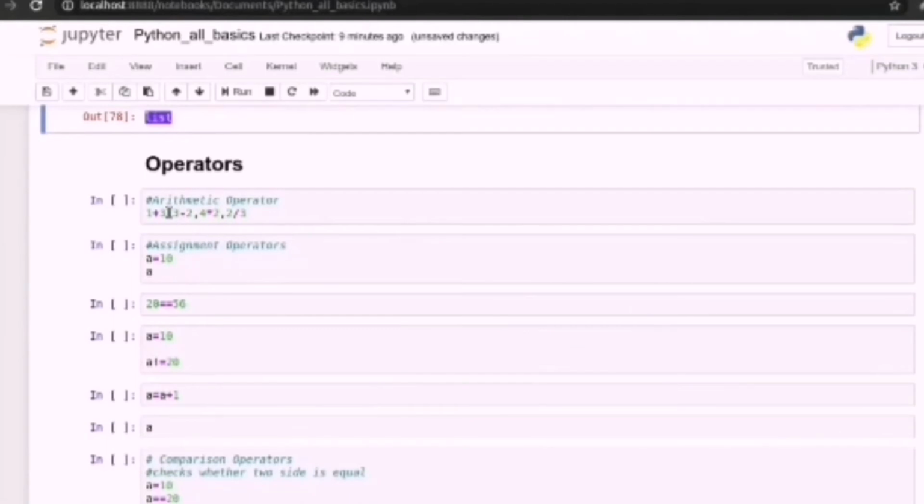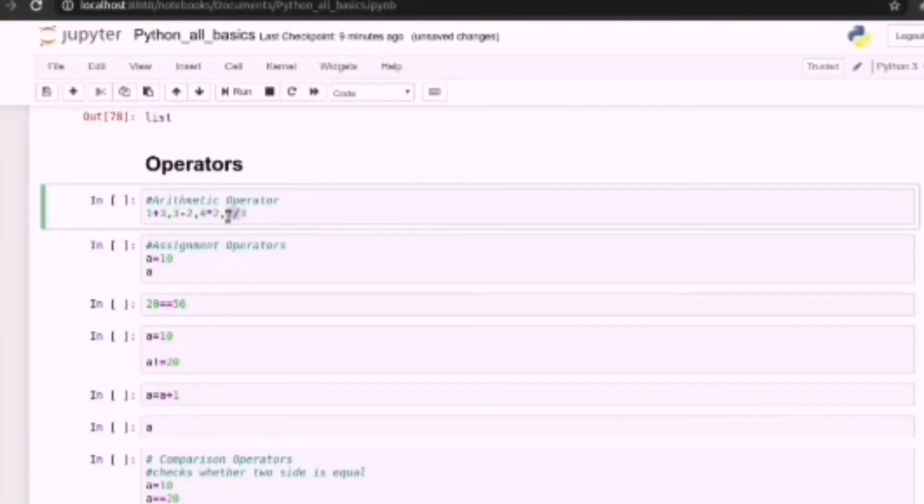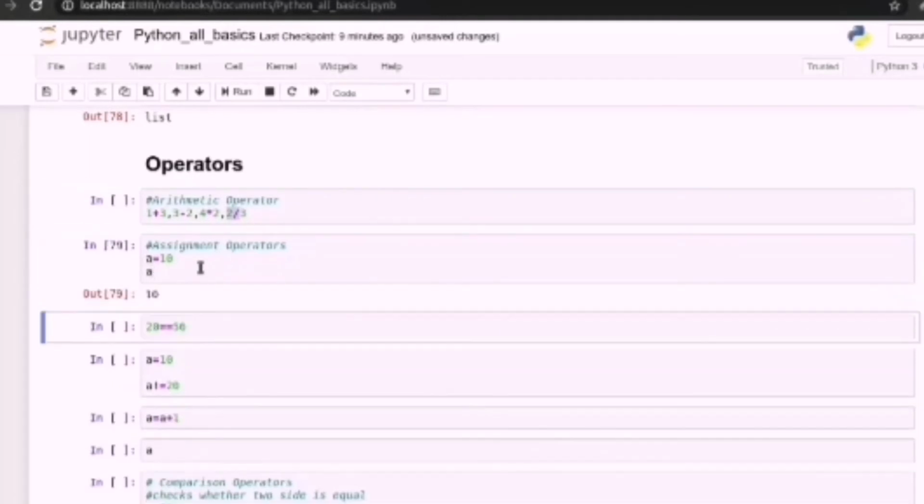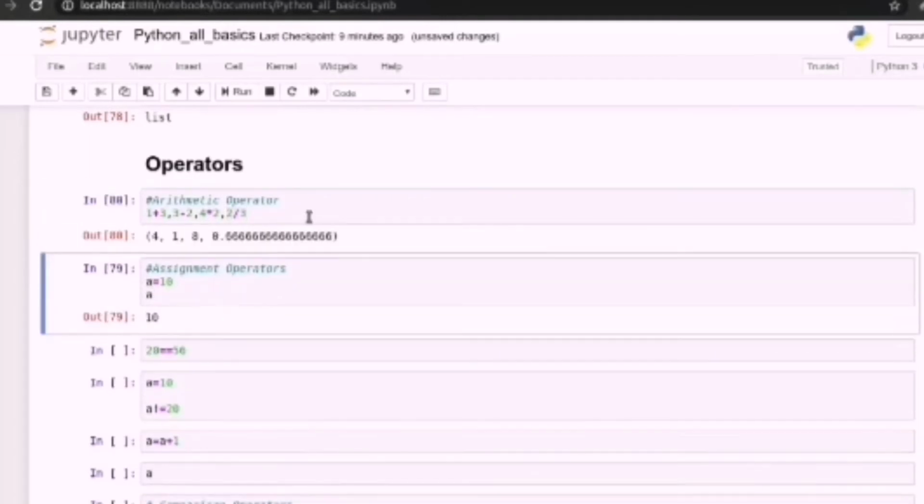Next, we are going to see operators. There are many types of operator. First, arithmetic operators. Arithmetic operators is nothing but addition, subtraction, multiplication and division. For addition we will use plus, and subtraction minus, multiplication star, and division slash we will use, and we get that output 4, 1, 0 and 0.0.